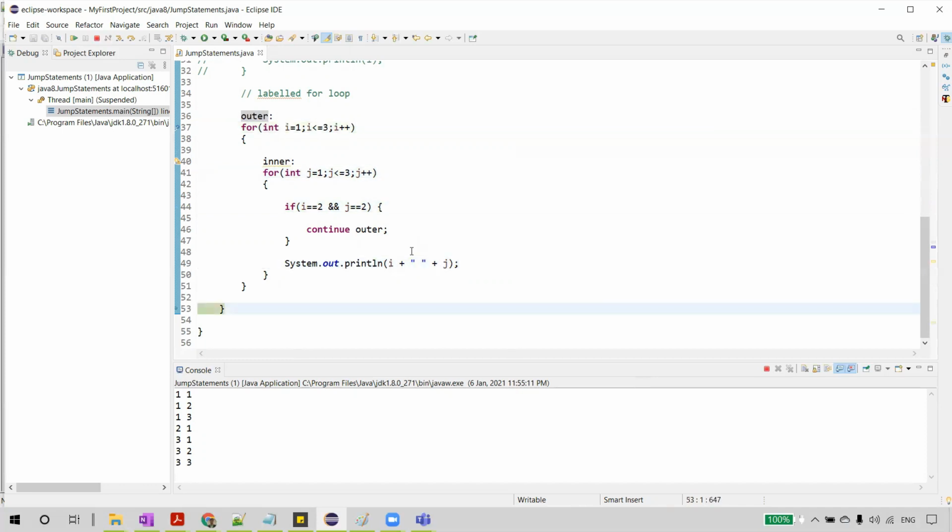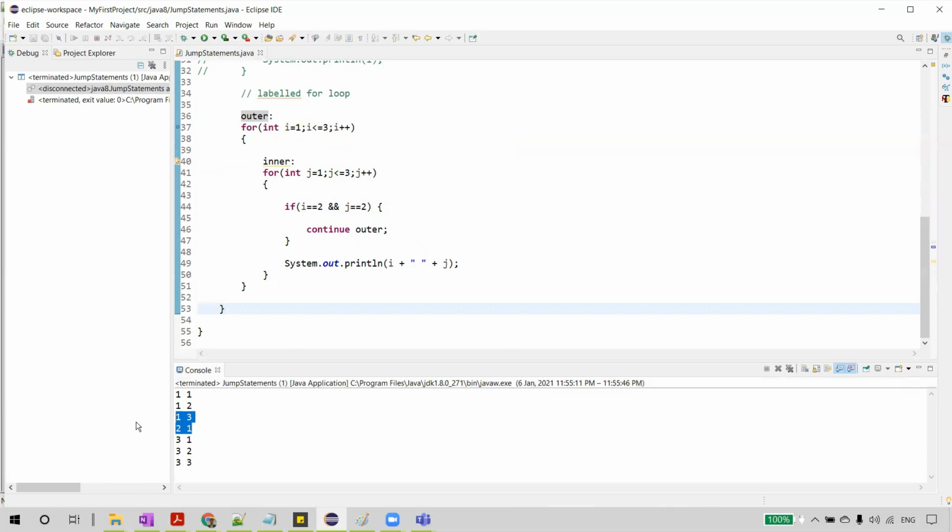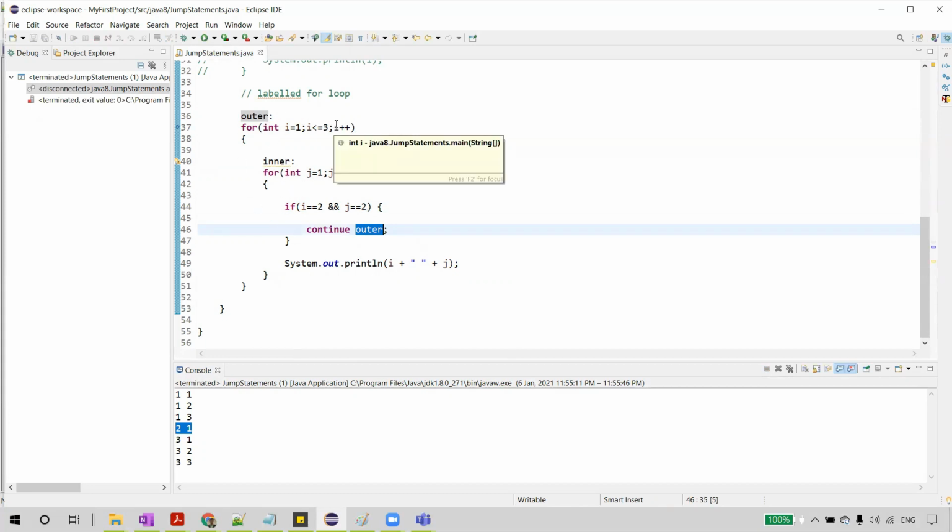and the execution continues. See, it exited when i and j value are 2. It actually exited this complete inner for loop, and it went to the outer for loop, as we have the continue statement here. So this is the difference between having inner and outer when using the continue statement.